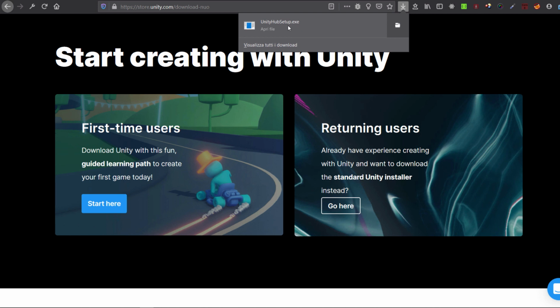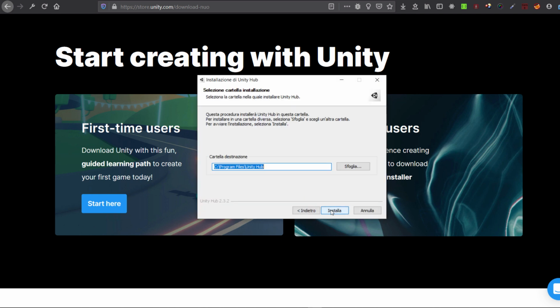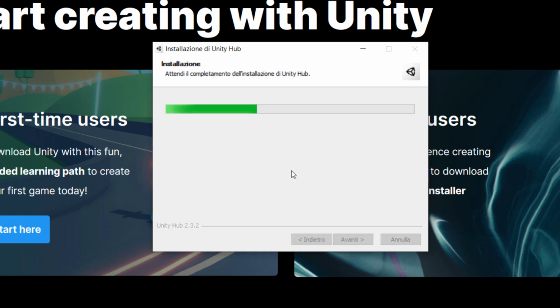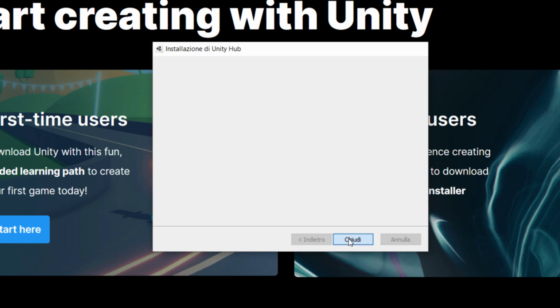I got my file downloaded. I'm going to double click in order to begin installing Unity Hub. I'm going to accept that this app applies some modifications in my computer. I accept the terms and conditions, and then I leave this route as the default folder for Unity Hub. Click the install button, and after installation is complete, we can execute Unity Hub. So let's close this window and execute Unity Hub.